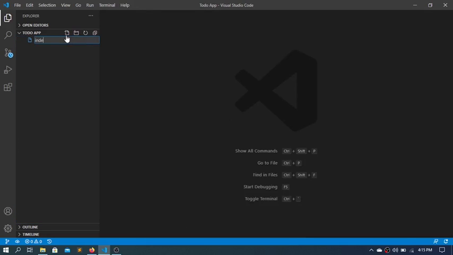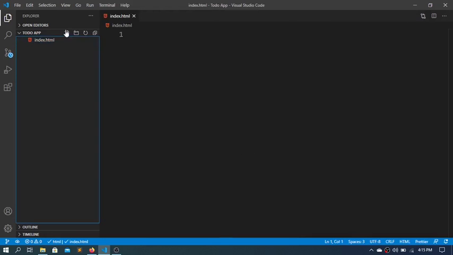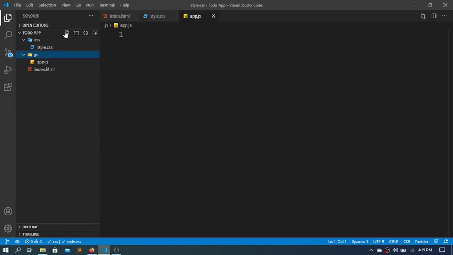I'll need our index.html. I also need a folder, so CSS, and a file in here called style.css, and I would also need a folder which is our JavaScript folder, and a file called app.js like this. And I'm going to close this up right now because we do not need them.